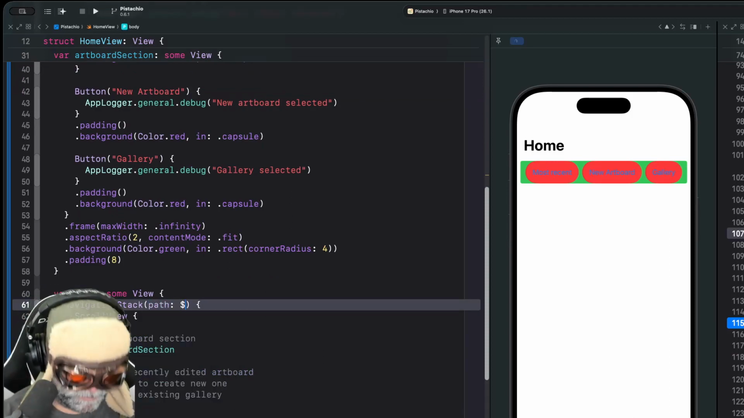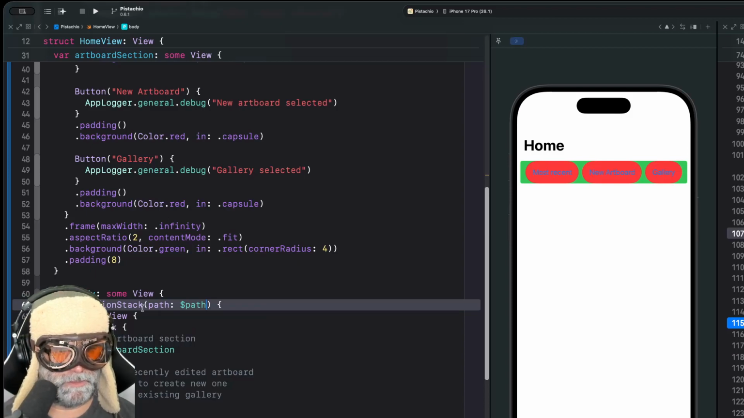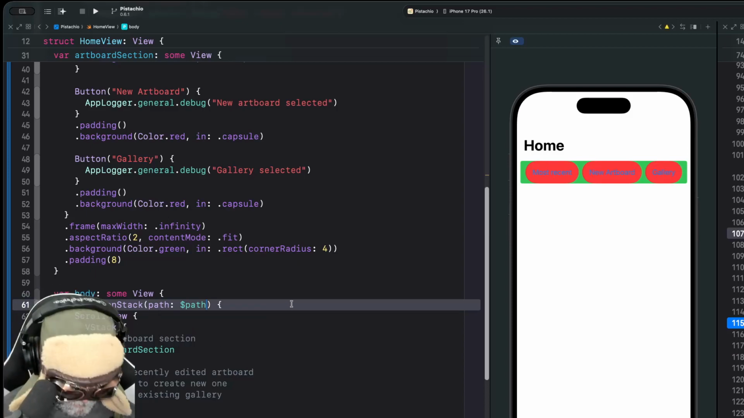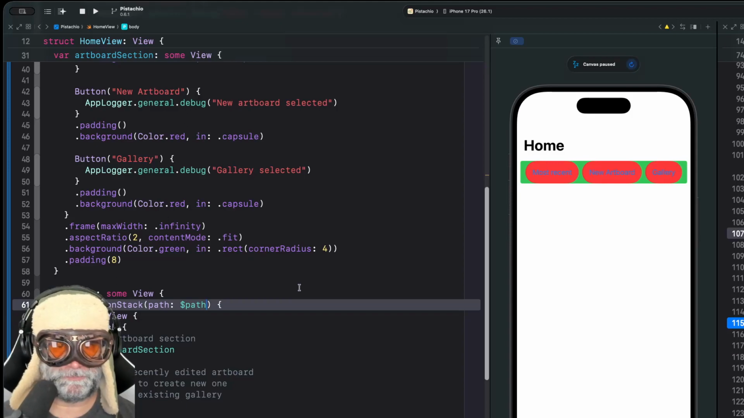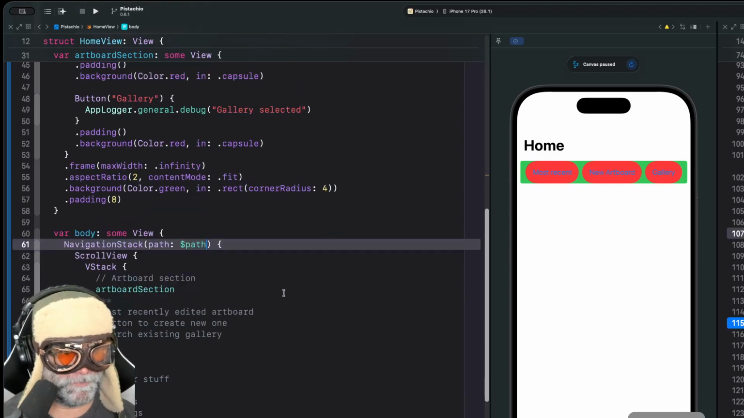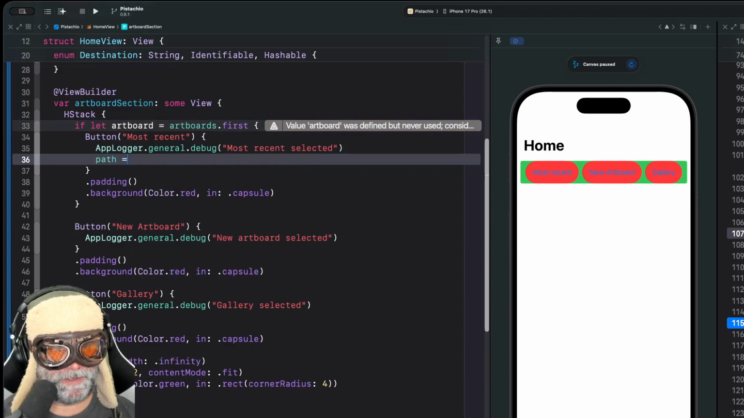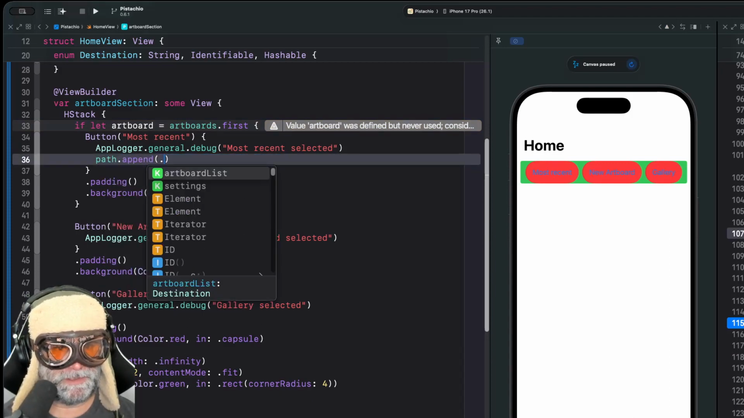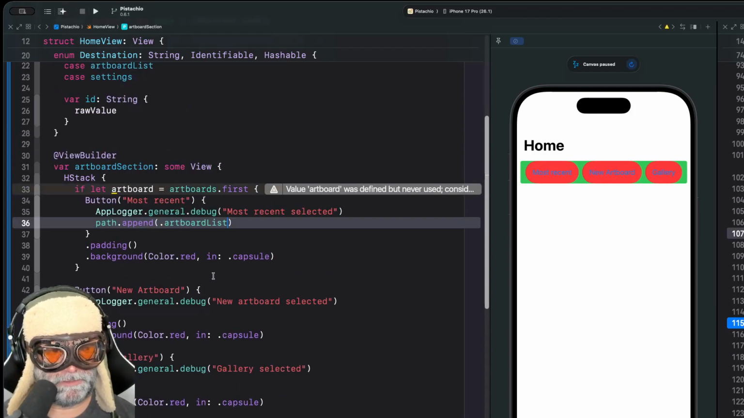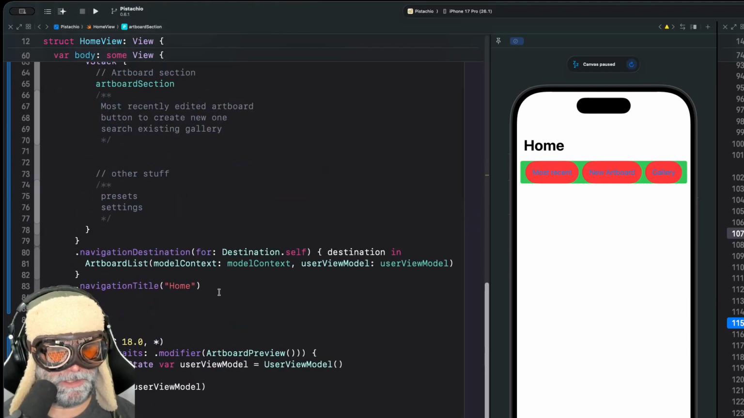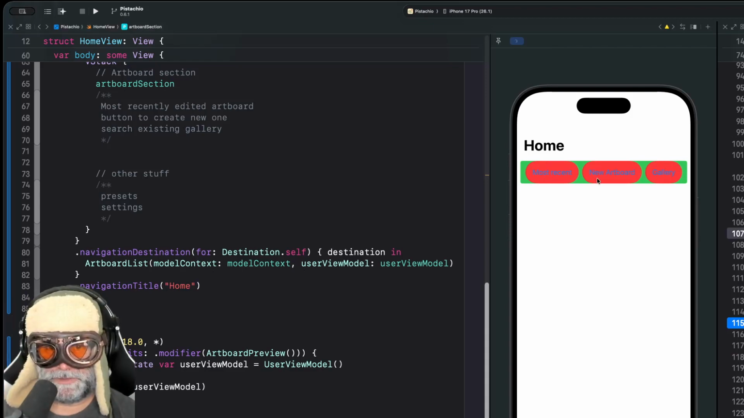Path. Build. Build succeeded. Most recent, then we're going to say path is equal path dot append dot artboard list. Okay, and then navigation destination for destination itself. We're just going to do this. Tap. Oh, we got to refresh. Let's see.